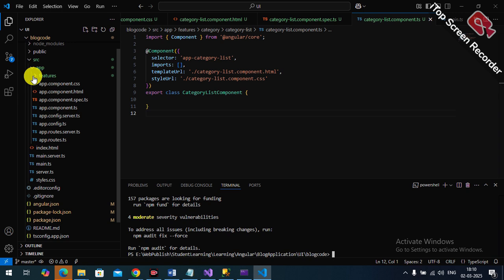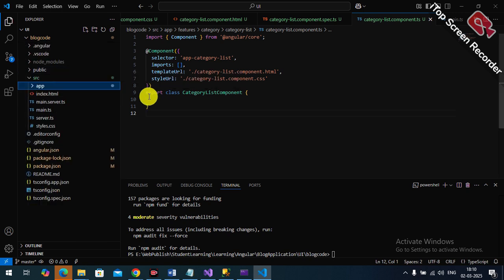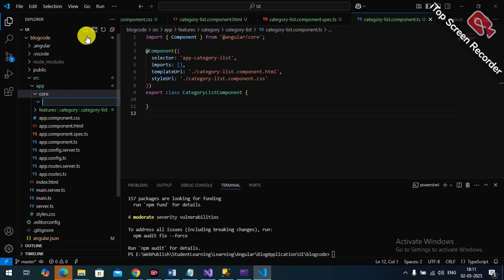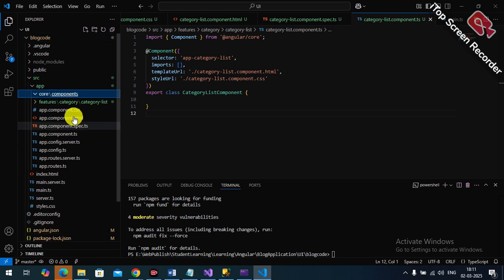So let me go to the feature note. First create one folder here. We can give the name of the core. Just I am giving, you can give anything. Just type core, and it will give one more folder name, which is the components. In this we will create the navbar.